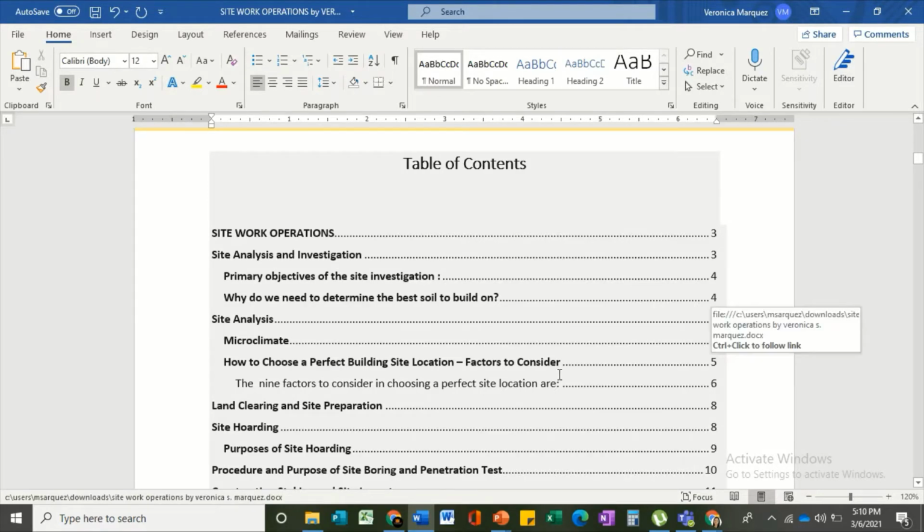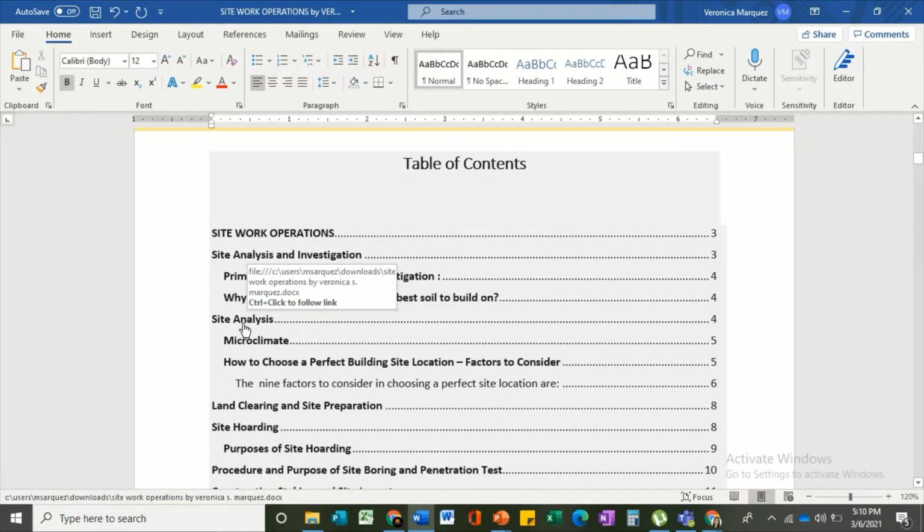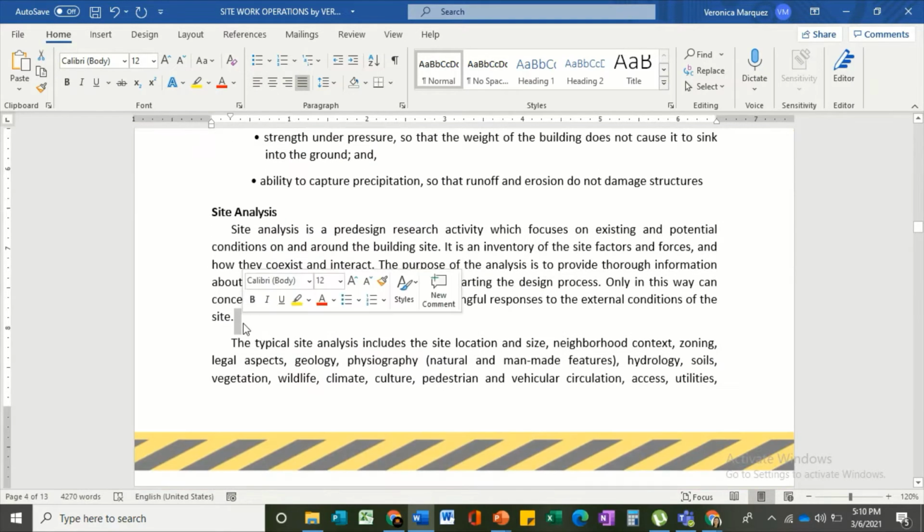Now, how are we going to navigate with this title or with this topic? So let us press the Control key on the keyboard and click on the desired topic. For example, I want to proceed to site analysis. That's it. We can jump into site analysis, and site analysis is located on page 4. So let us try on how to make this kind of setup. Are you ready? Let us proceed.